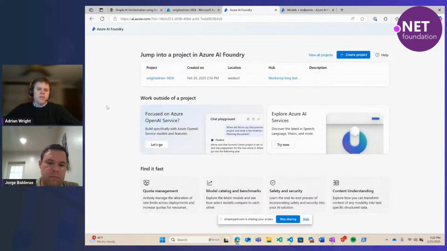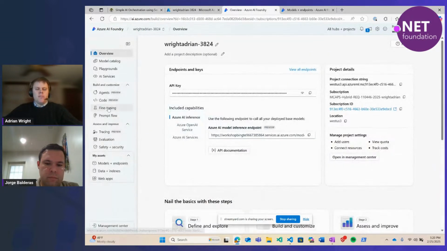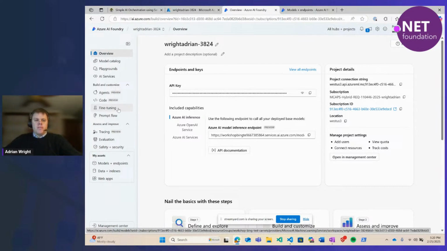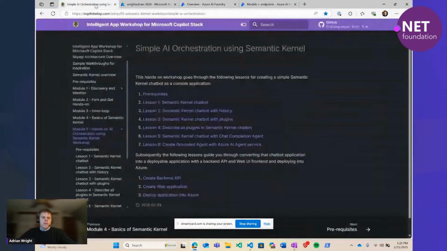But this Foundry is for development, but also for hardening and production support. There's tracing, safety and security, fine-tuning, things that are important certainly for a production-ready application. So there's tools here for development and also for your live system. So we will jump over to the workshop website.